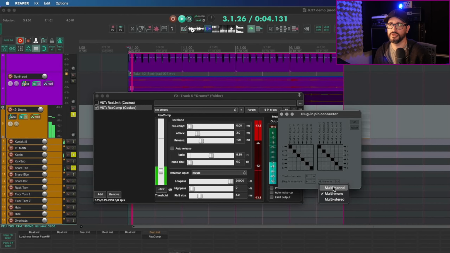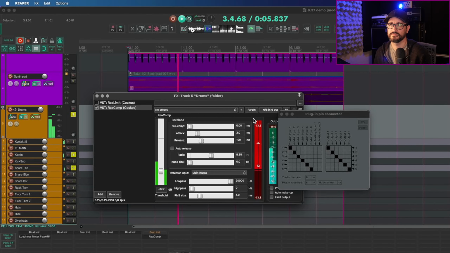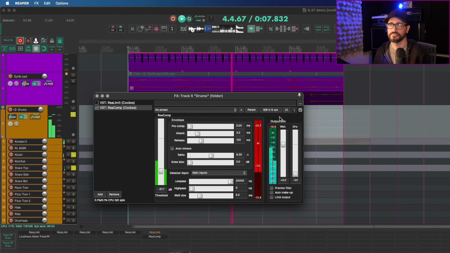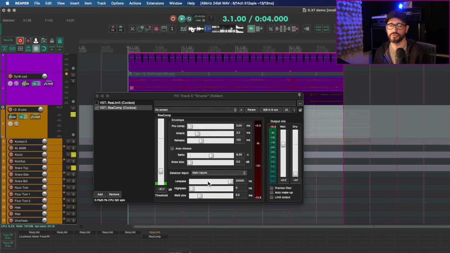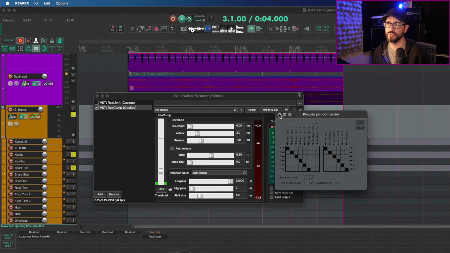If we switch this to multi-channel, we do lose that metering function, but we can also see that the kick is influenced by the snare when we're in that mode. It's useful to manage your compression when you have unbalanced left and right signals that you need to keep that way. That's what's new with the FX pin window.